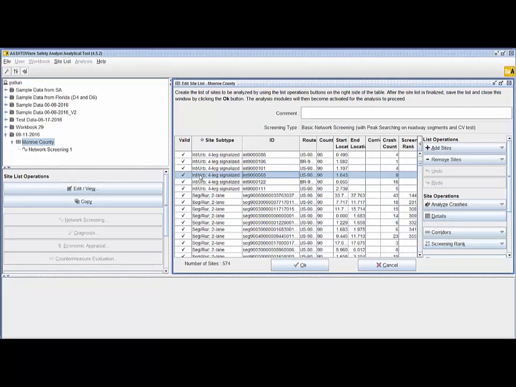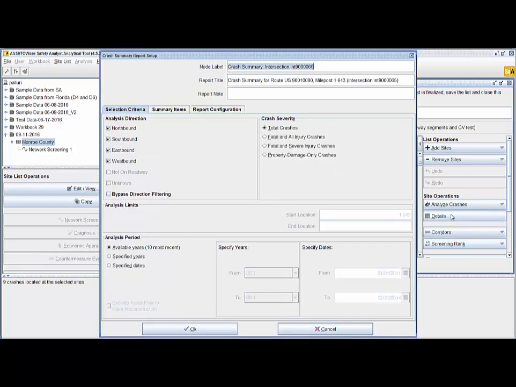And again, as I said, if we select one specific location or a site, under the Site Operations, the Analyze Crashes and Details tabs become clickable. If we click on Analyze Crashes, we have three options: whether to generate a crash summary report, a safety performance report, or a collision diagram. Let me first click on the crash summary report.